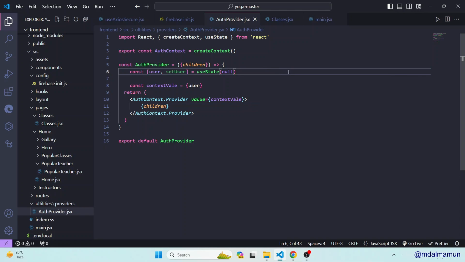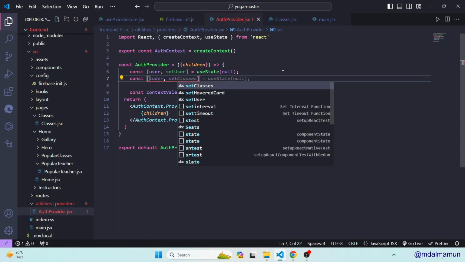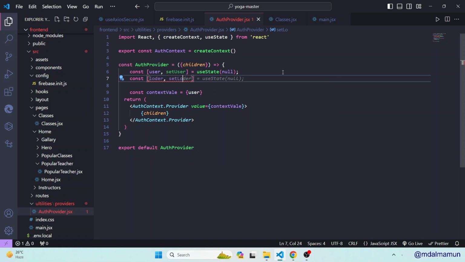After this, what we will do is define a loader. We'll check if loading is happening on our website, so that would be loader, and then it will be setLoader here actually.